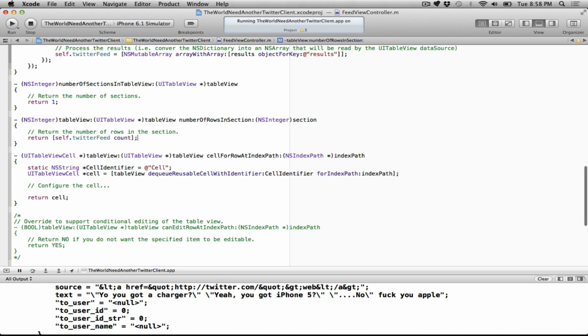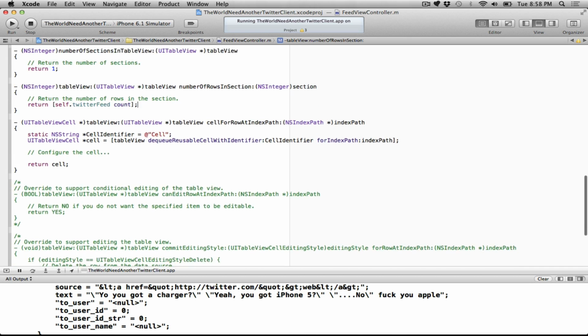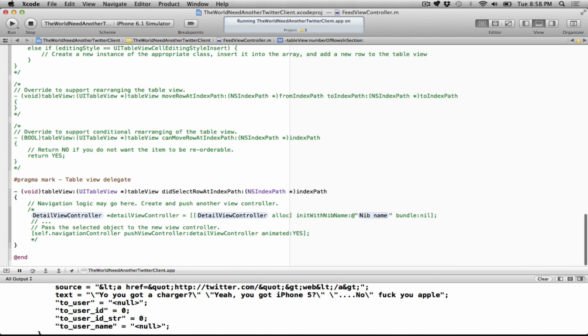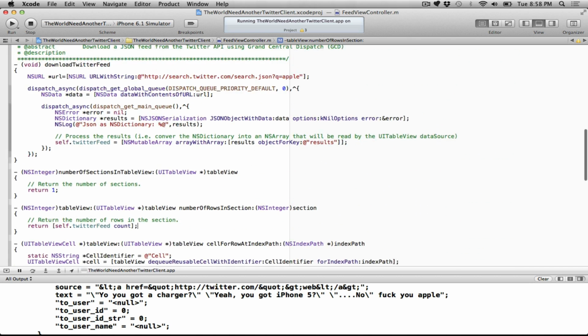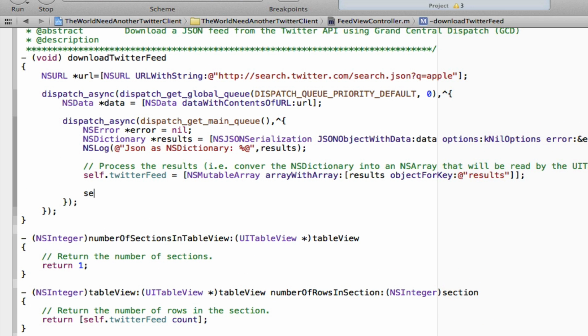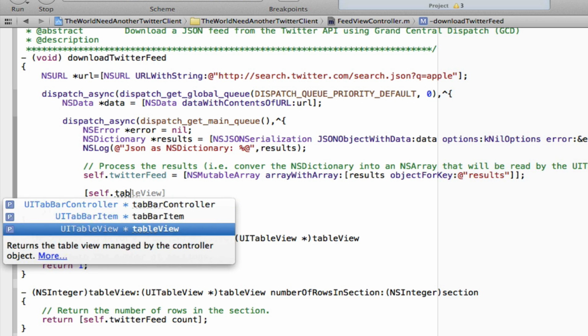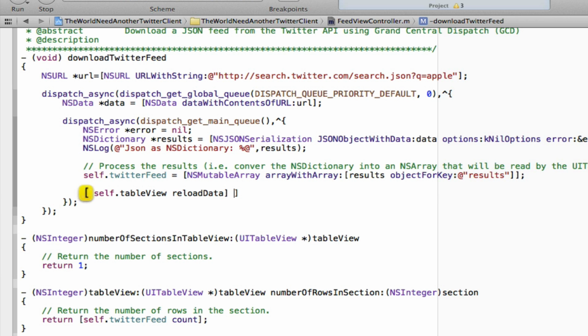Depending on your internet connection, there's a chance that the table will actually load before the data is done downloading from Twitter. What we need to do is update our download Twitter feed method to reload the table after the feed has been downloaded. We call the table view's method reload data.